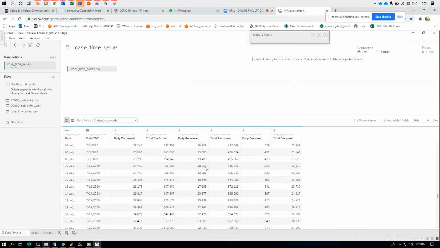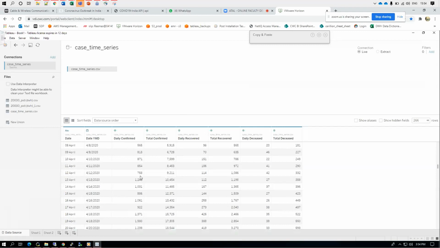This is an Excel file, so we'll be connecting it as live, so that if you make any changes in your Excel or CSV file, they get applied in the report or dashboard you are about to create. So it should be a live connection. Once you check all your column names and data types, next we'll move to creating the report.